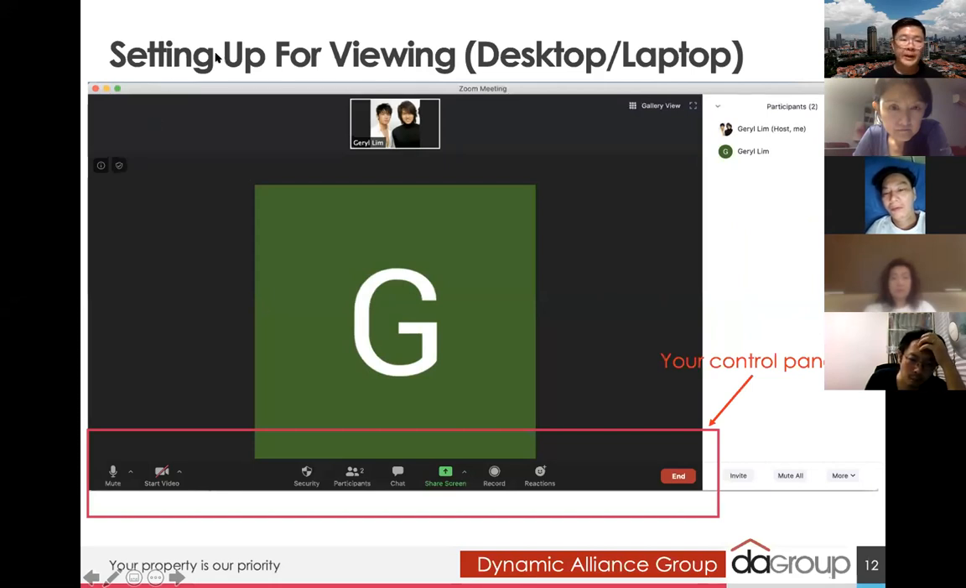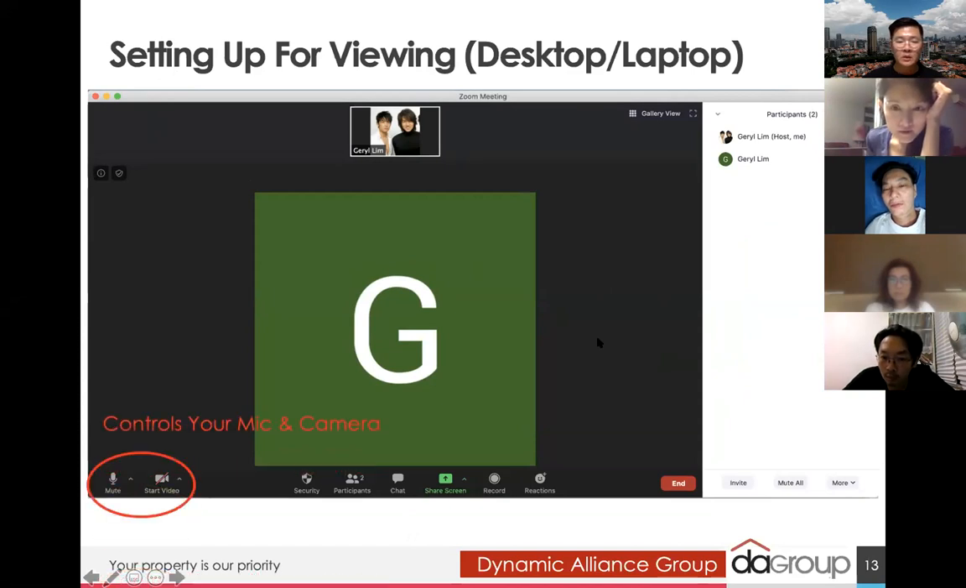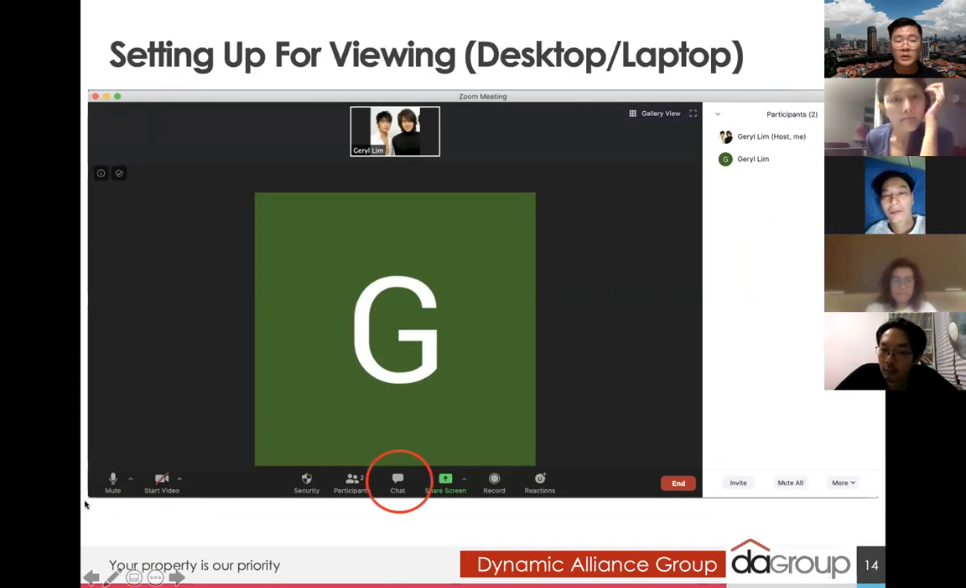Now the bottom panel is where your control panels will be. Just now I covered the security and the participants. Next is your personal mic and your personal video. If you turn on, meaning it mutes yourself. If you turn on, meaning you can see your camera, so you can see yourself in the camera.